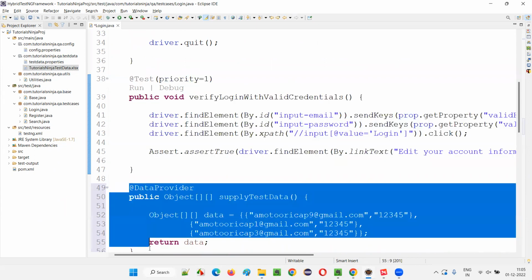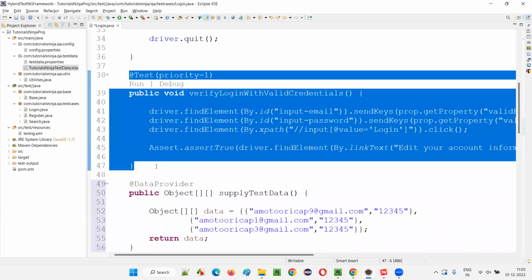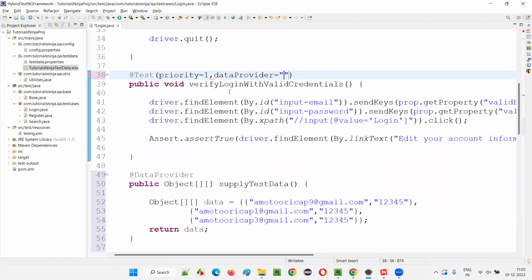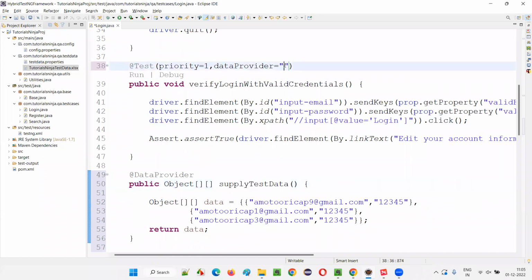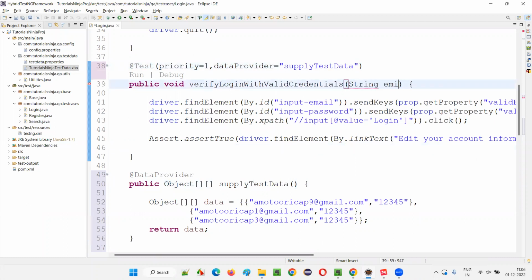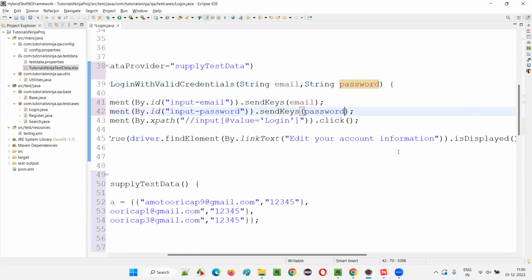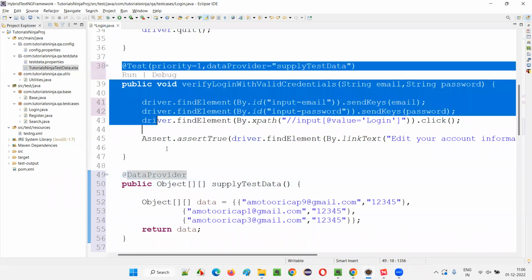How to bridge the connection between this data provider and this test method? Here, comma, dataProvider attribute is equal to the name of the data provider method you have to give. This is how you have to connect. And here you have to receive String email, comma, String password. Now, instead of reading this data from the properties file, you will provide the email parameter here and the password parameter here. That's it, guys. This particular test will run 3 times now.